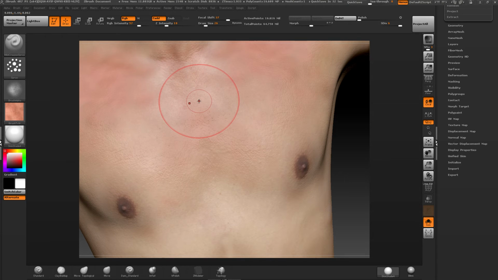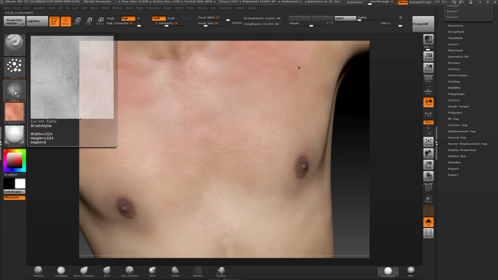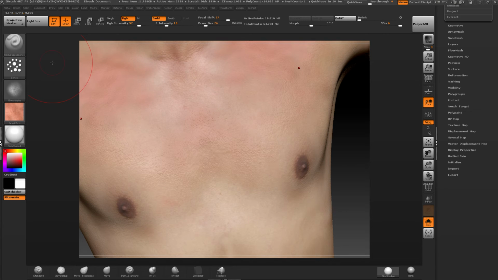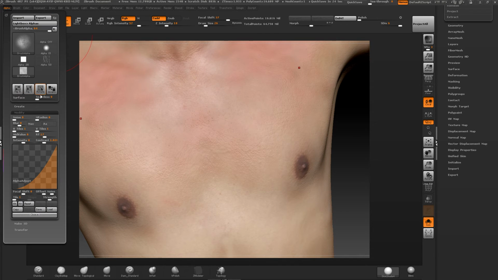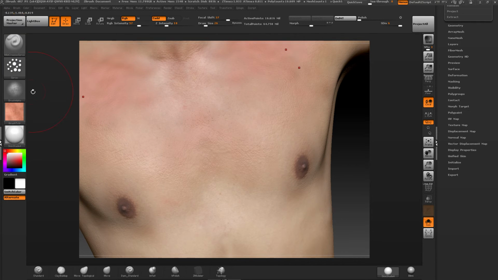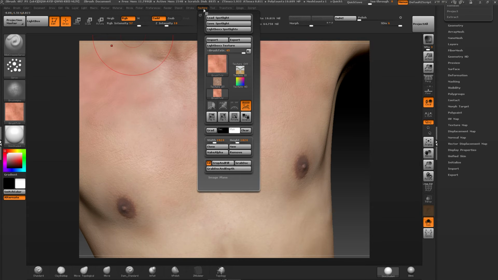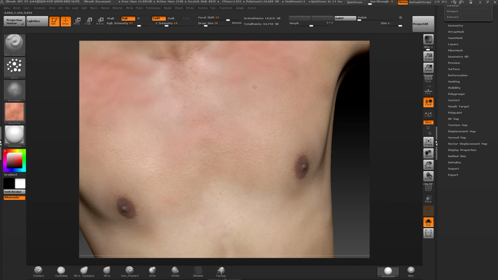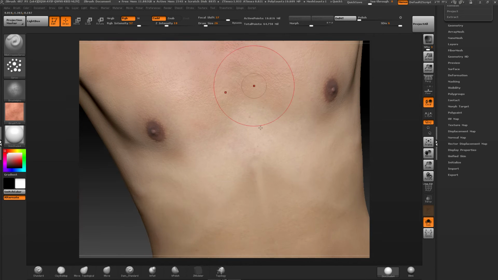Another little trick to keep in mind is sometimes you might want the creases to run a different direction. You might want them to be flipped, say 90 degrees. If so, you would go into the Alpha menu and hit Rotate. And you could go into the Texture menu and hit Rotate. As long as those are rotated the same, they will stay synchronized.